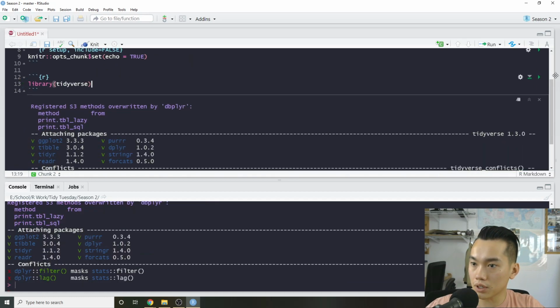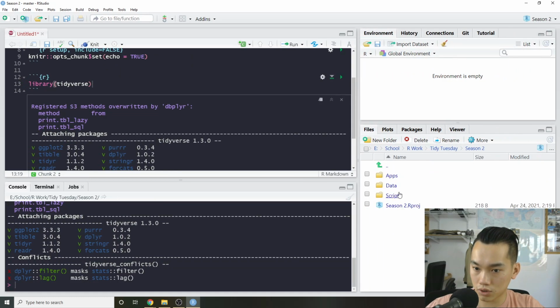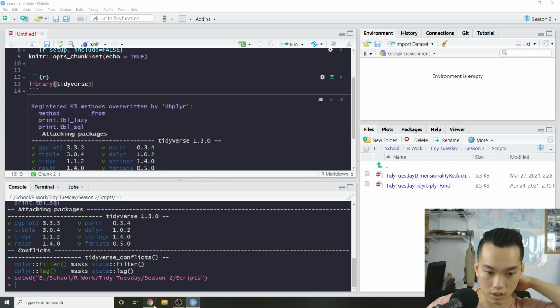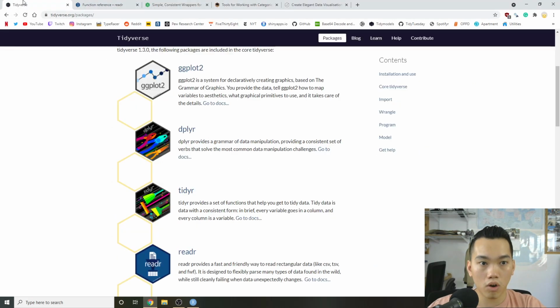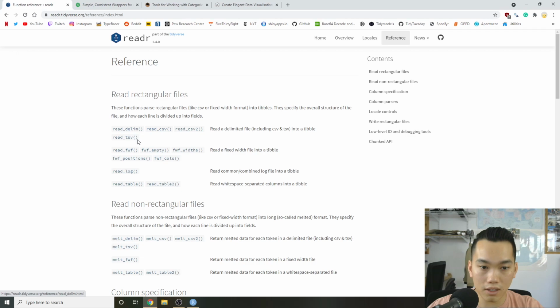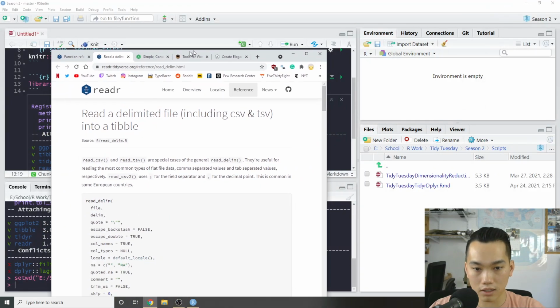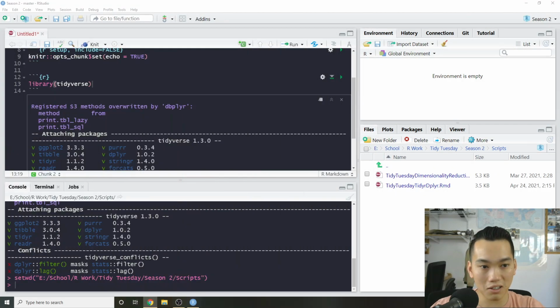I'm also going to set my working directory to scripts. Okay. Let's go back here. So with Readr, the main thing is read_csv. One of the main reasons why I like to use read_csv over read.csv is it frankly parses the data a little bit better, and I just kind of like it better because I think it looks cleaner.